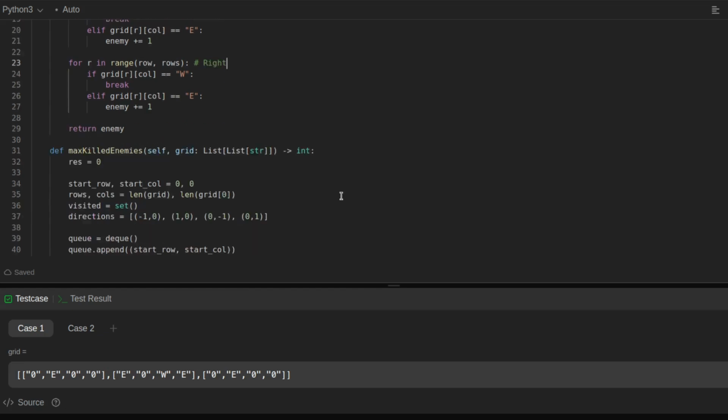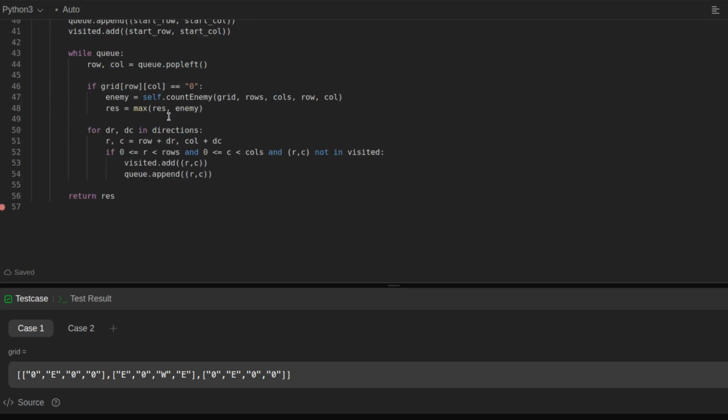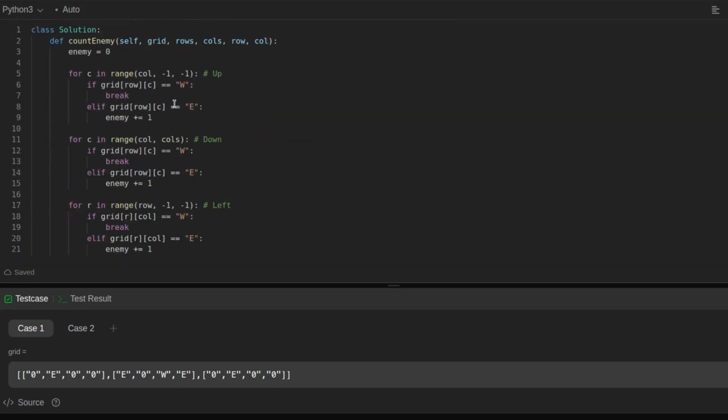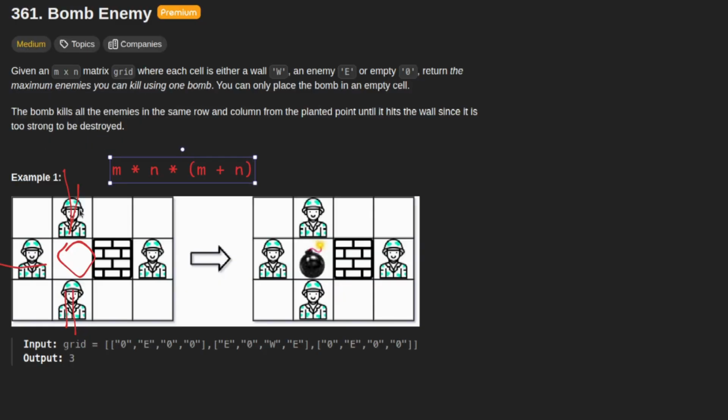And this code throws TLE. The same reason, because we were traversing through each row and we were going up, down, left, right, and then we were adding everything up and finding the enemies on that column. So there was a huge TLE and it throws an error. So let us see a very easy way to solve all this.